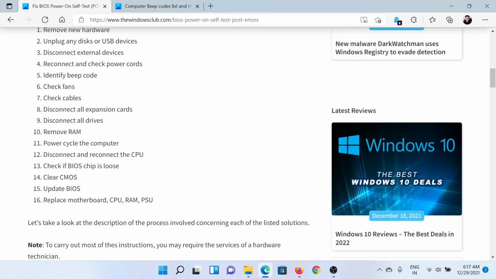Power cycle the computer. Disconnect the power from the computer, the modem and the router completely. After this, switch on the router for 10 seconds till the lights are stable. Then switch on the modem, wait for 10 seconds till the lights are stable. After this, switch on the computer. The next solution would be to disconnect and reconnect the CPU, and then it is all BIOS level troubleshooting.